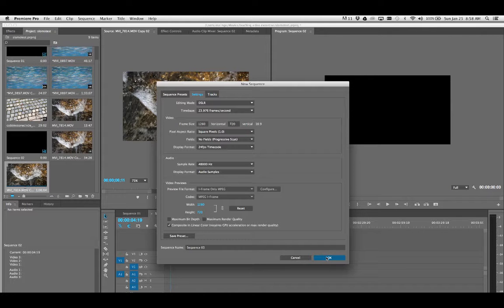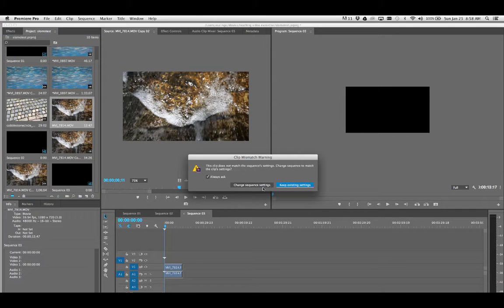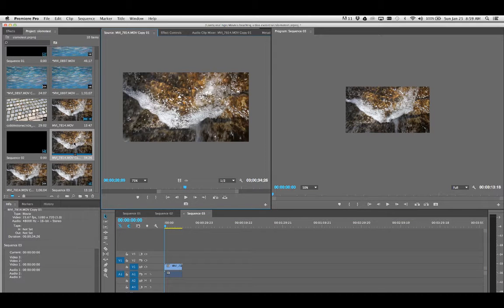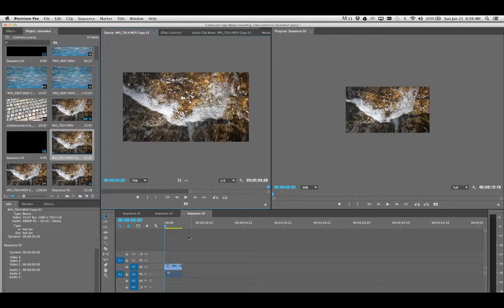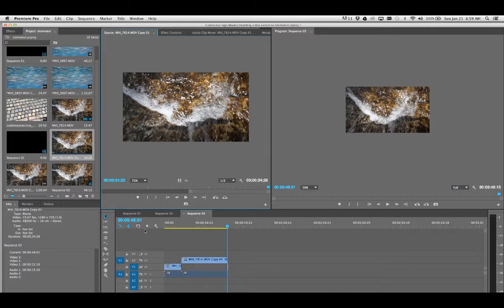I think that's everything. Alright, so here's my new sequence, and I'm going to put the first one on the timeline, and it says, do you want to change the settings? Keep existing settings. Then I'm going to put the second one, which is half as fast, down there, and we can tell by sound as well. Then I'm going to go to the one that's 12 frames per second, and I'm going to put that one down on the timeline.